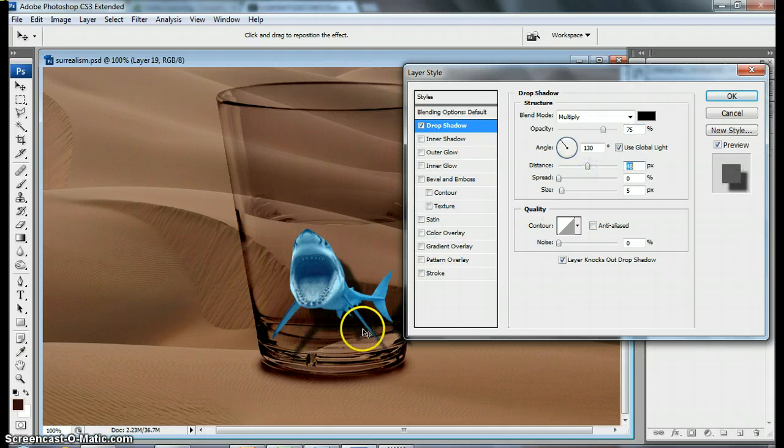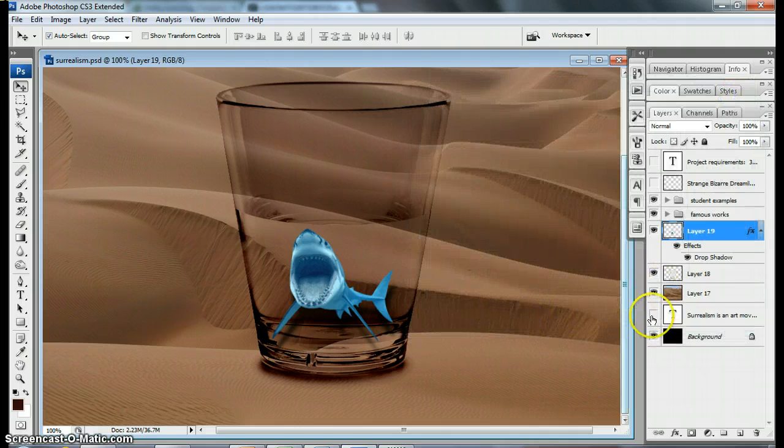See how the shadow is coming down from him? I can change the angle of where the sun would be. I could bring up the distance some more. I could make it a little fuzzier so it looks more realistic. And I could make the opacity lighter and darker as I see fit. So let's just deal with that for now.